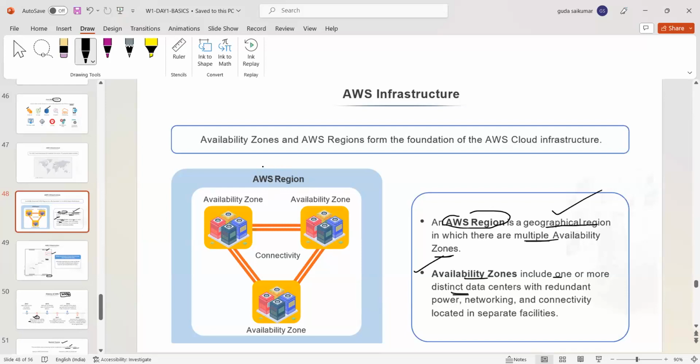If you see the diagram, AWS region, inside the AWS region, we have the sub-regions. Each sub-region has a group of data centers. See, it is building 1, 2, 3, 4. So it is one availability zone with a group of data centers, and all are connected to each other.